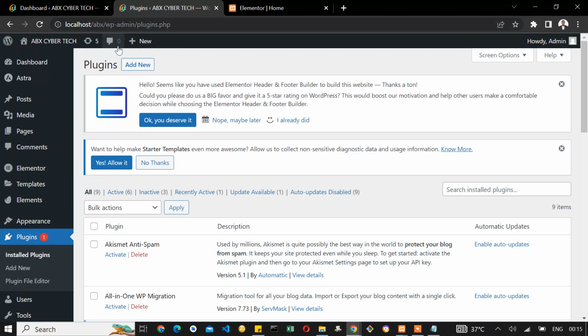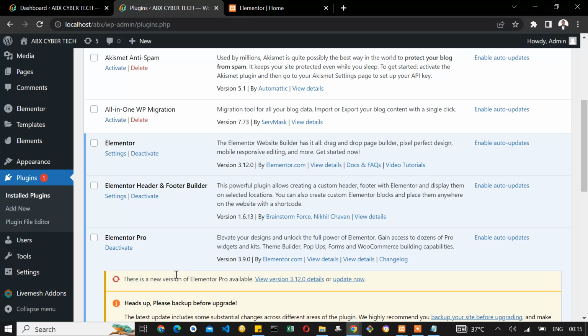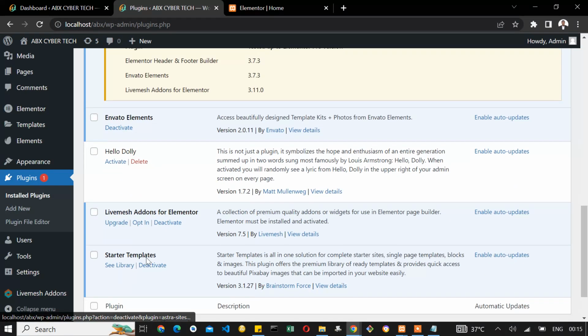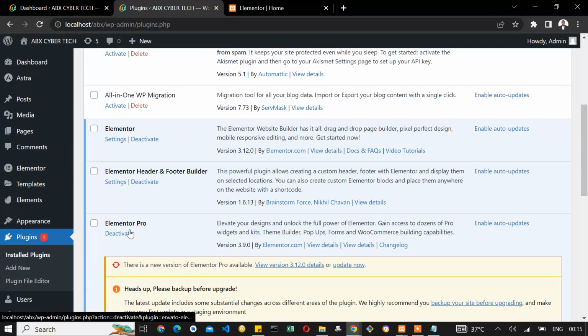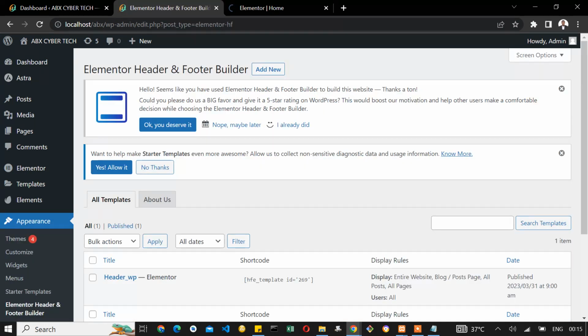So from the plugin page, scroll down to this plugin, Elementor Header and Footer, click settings. So from Elementor Header and Footer Builder, click new to create a footer for our website.